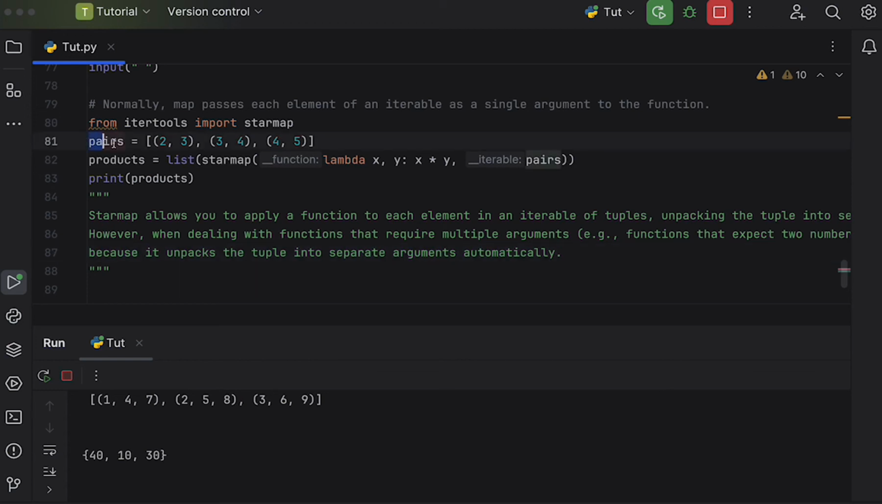So you have your pairs. This is a list of tuples. It can work as a list of lists. If you're going to use sets, be careful because sets do not retain the order. It can cause an issue there. But what we have here is pairs, a list of tuples.